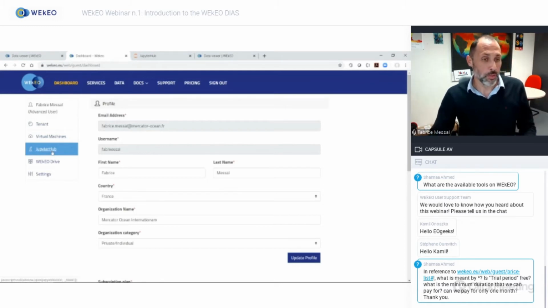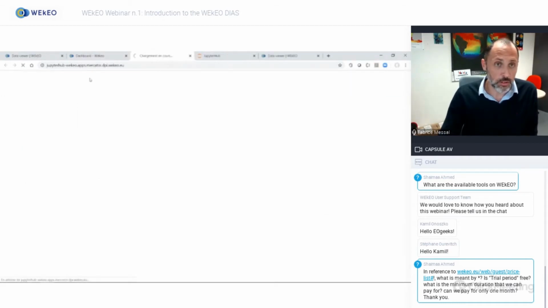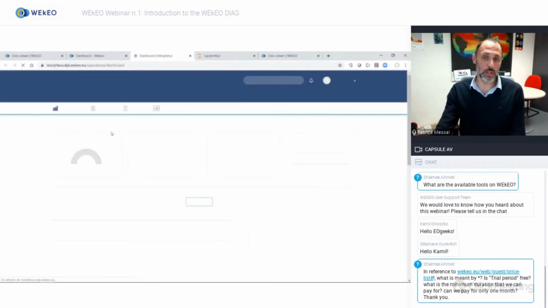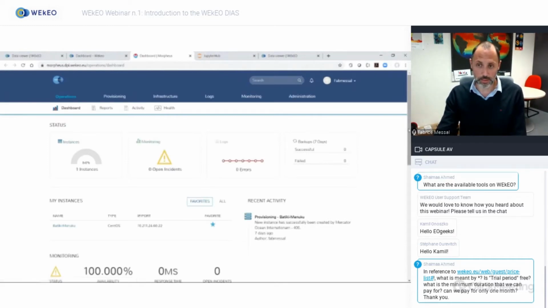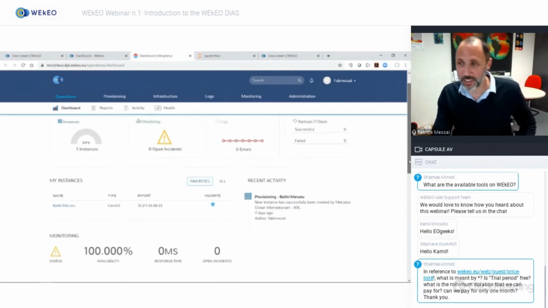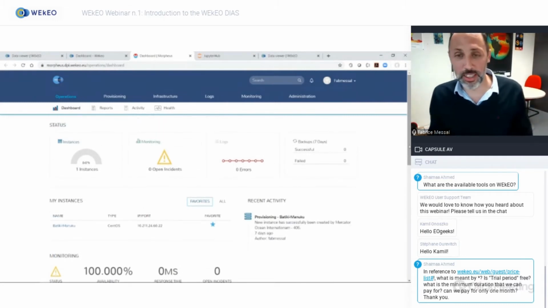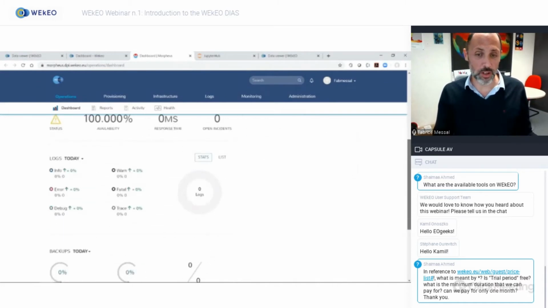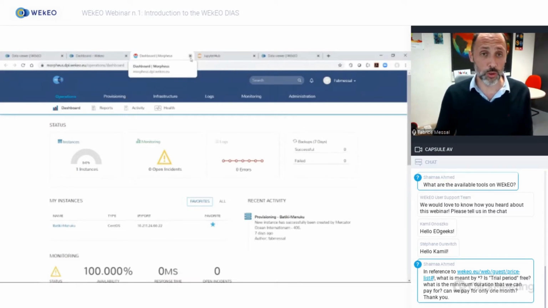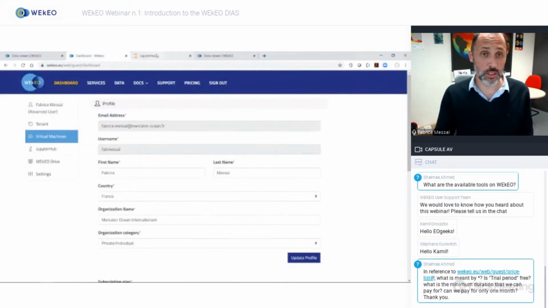So I can quickly have access to my, sorry, it's not the right button, virtual machine. Okay, this is a dashboard to access the virtual machine of my plan. I just started to use it. For the moment, no incidents or processing are running, but okay, this is a dashboard. This is very simple. You can install a virtual machine and choose which process you want to launch on this virtual machine. So you see, it's very simple.